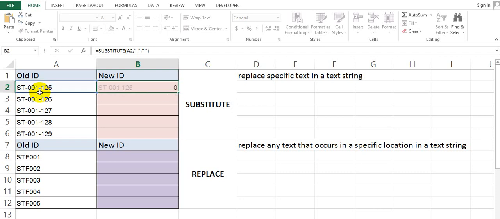Okay, so all the minus signs are gone. But let me show you. If we want to change just the first minus sign here, we put number 1. So just the first minus sign is substituted by the space. But if we want to replace the second minus sign with a space, we put number 2 here.